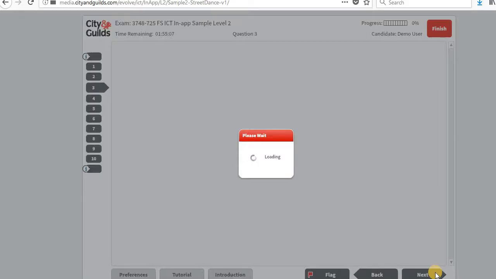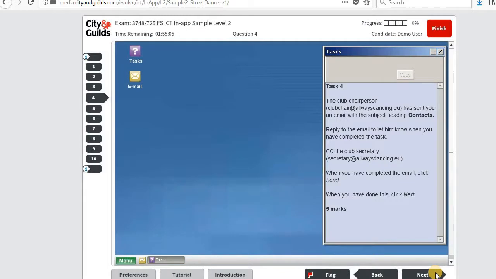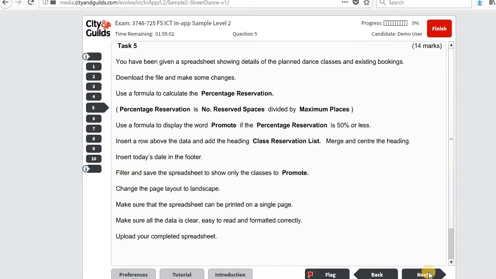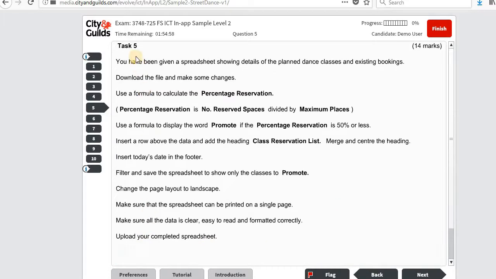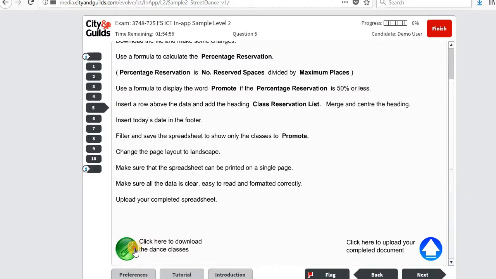Let's see the next one. Task 4, this would possibly be the email. So unlikely to need to download anything, but you take screenshots on that one. Task 5, scroll down, green button: you're going to need to create a folder for task 5 to save this document in.